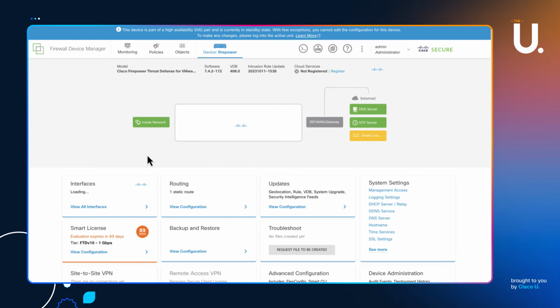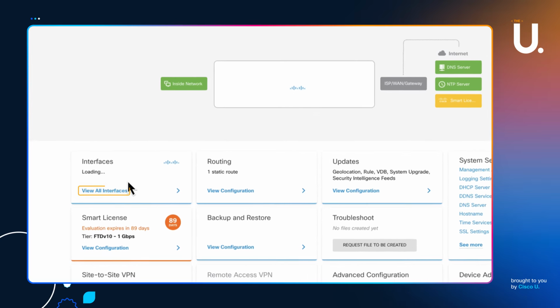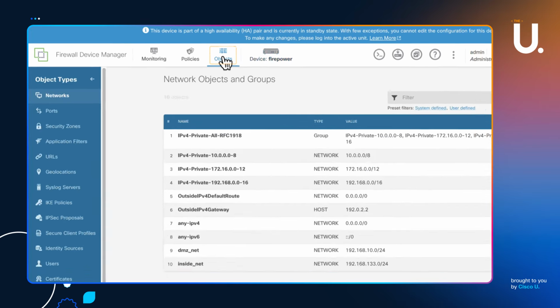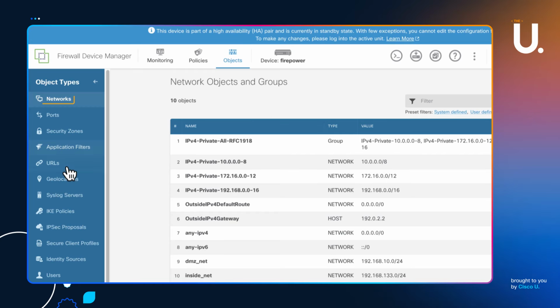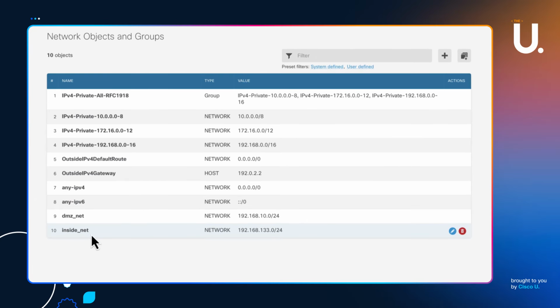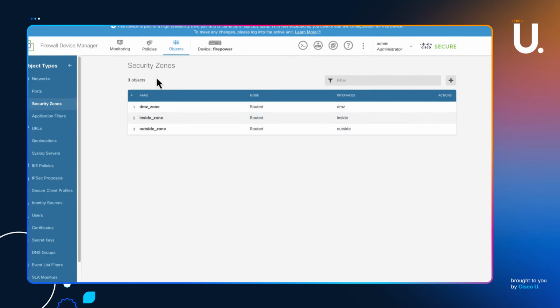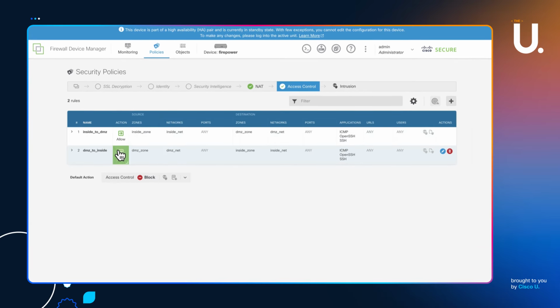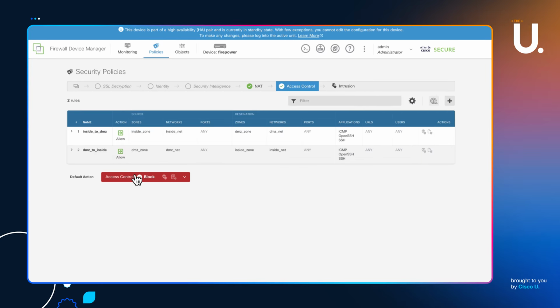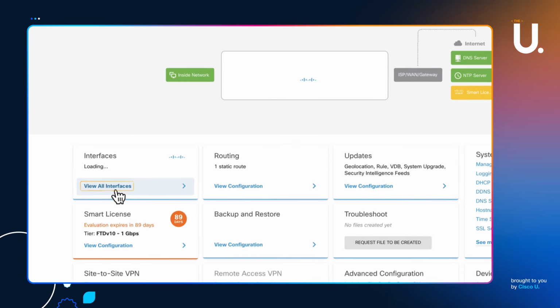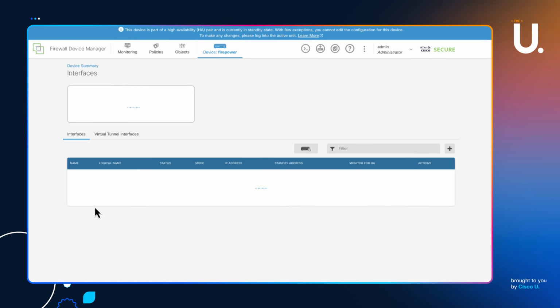I can see information about the interfaces which I can see here. I think that's taken a while to refresh. And in addition, if I go to objects and networks, I can see the network objects here and the security zones, DMZ has been added. If I go to policies and access control, you can see those rules which weren't there before. So I'll just go back here and take a look at the interfaces, wait for that to load, and it should show those interfaces appear as well.